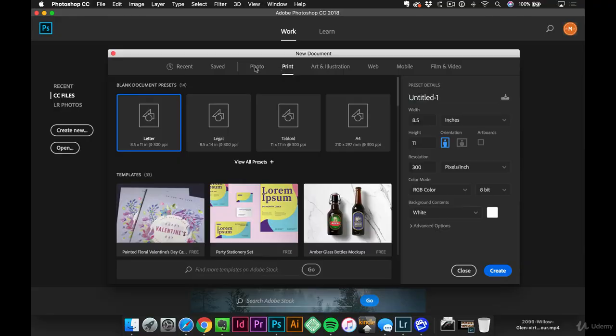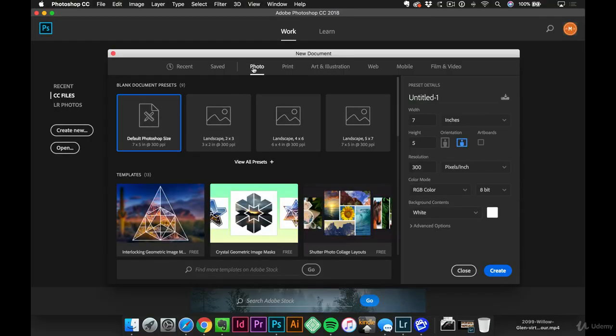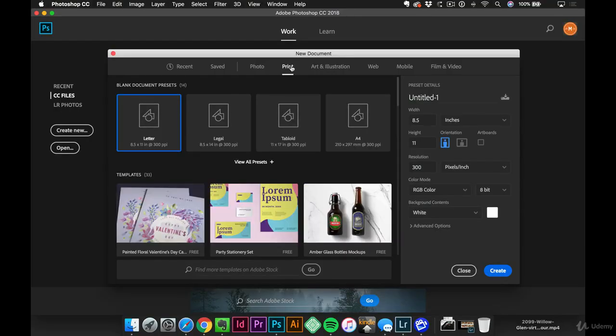And print, photo, same thing. So what we're going to do in this section and lecture, it came out neither. What we're going to do in this lecture is we're going to create a poster.